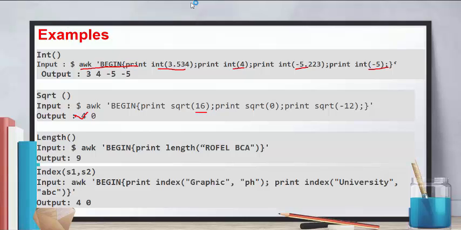Now the next is length. The length function can return the length of the whole string. So over here I can write awk in single quotes BEGIN and print the length function, and in that I can write this length, meaning the string, over here in the double quotes. Yes, so it will return 9, the length of this string.